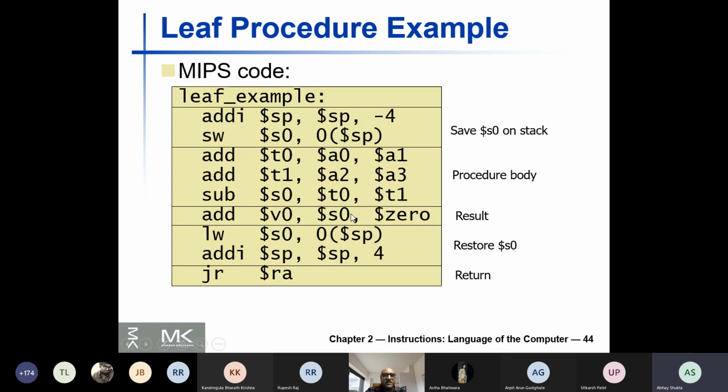Now S0 contains the F value. So the contents of S0 have to be moved into another register, V0. There is no separate move instruction, so in place of that, we are using the add instruction itself. Add S0, comma, 0. This 0 is nothing but the zero register; it always holds the 0 value. Then the result will be placed in V0. So the add instruction can also be used for moving register contents among themselves, right? Now the result is available at V0.